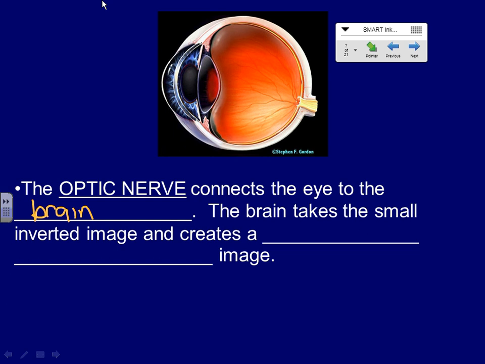Okay, so the brain takes the small inverted image and creates, and what do we see? An upright, larger image, because when I look out at you guys don't look really small in any way, but the actual image on my eye can't be any bigger than my eye itself. So the actual image in my eye is maybe that big of you guys out there, but when I look out there, my brain is able to see the world in a large, upright way. So creates a large upright image, all right?